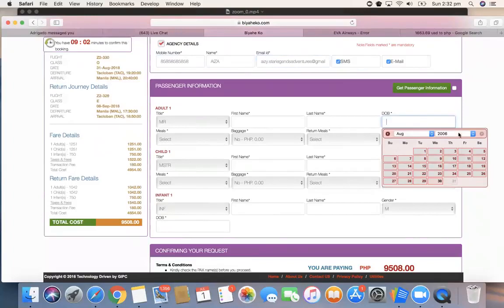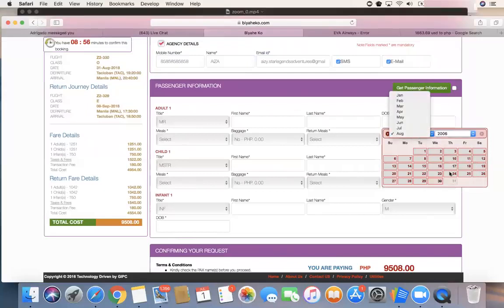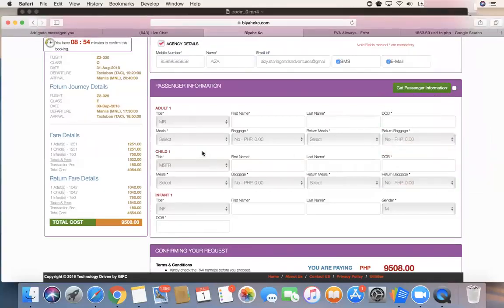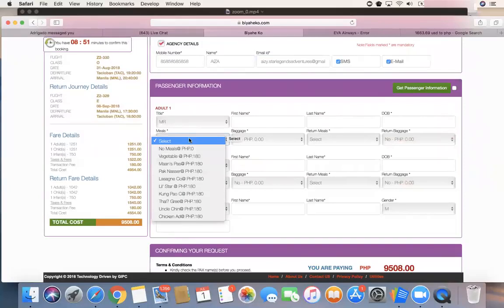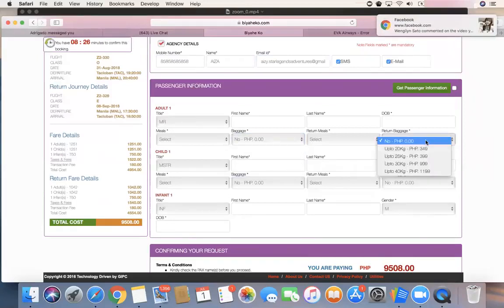So for the date of birth, kailangan year muna, bago ang month and then yung day. Alright? And then meals. Kung gusto nilang magpa-arrange ng meals on that flight, then you can also offer that to them. And then here we go, the baggage. So kapag gusto nila ng up to 20 kilograms, that's 349. And because this is round trip, you will have to assign 2 luggages. One going with their first flight, and the other one with their second flight, which is the return flight.